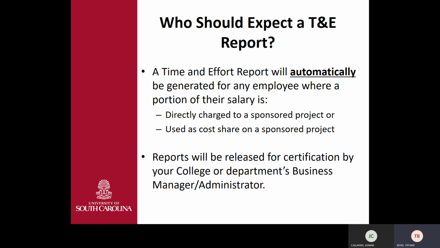So who should expect a time and effort report? A time and effort report will automatically be generated for any employee where a portion of their salary is either directly charged to a sponsored project or used as cost share on a sponsored project. And reports will be released for certification by your college or department's business manager or administrator.